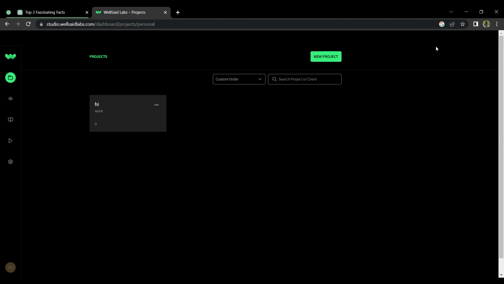After that, it will bring you to a Terms of Service page. Just press on the Agree on all of their terms, and after reading it, you may now proceed. And now, you can now use Well Said Labs.